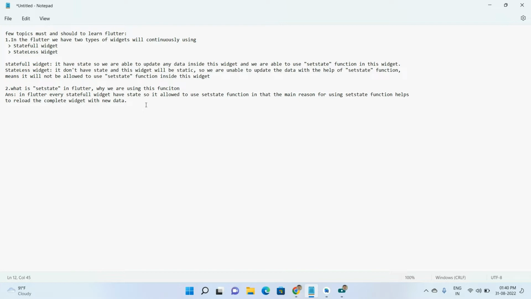But how do we update the data in a stateless widget? We can update the data with the help of state management techniques, such as Provider, BLoC, and streams, etc. We have so many. With the help of these, we are able to update the data inside the stateless widget also. But with setState, we are unable to update that value. So this is the main difference between the stateless and stateful widget. This is the critical matter, and I am going to explain it in a practical way.